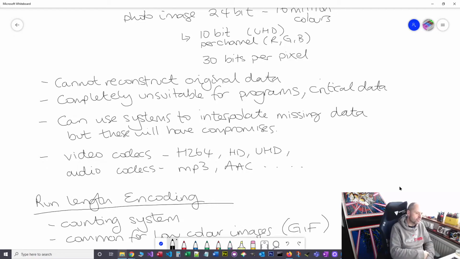There are audio codecs: MP3, AAC, FLAC. There's quite a few different ones for that as well. And again, some are better than others. MP3 is pretty poor quality.